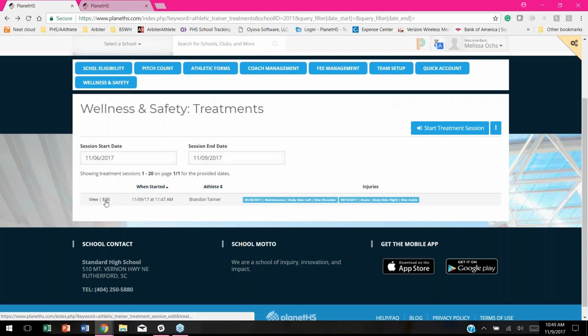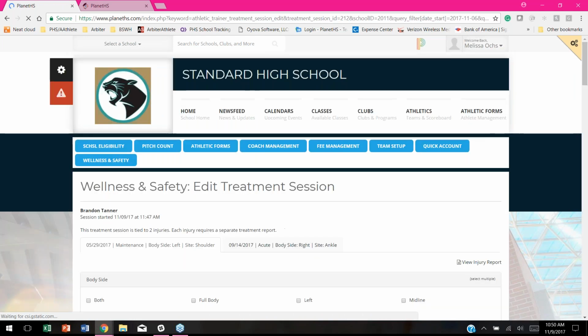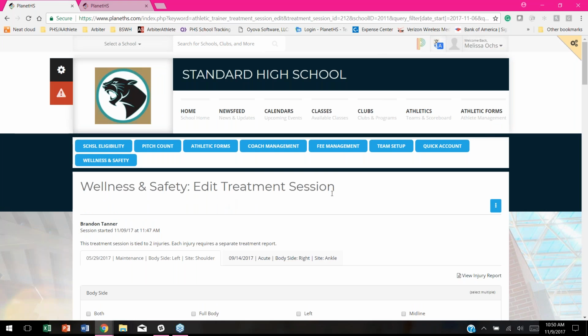And we're going to go ahead and edit this treatment session. So in order to do that, you'll notice all your navigational buttons will be pretty much the same throughout the system. In order to view a record, you just hit view. In order to edit, you'll always be able to hit edit. And if you're viewing and you want to edit, you'll have an edit option within the view.